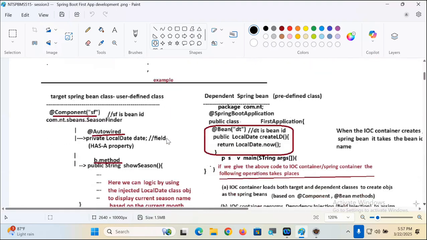This time I'm taking not a wish message generator but a season finder. It's up to you, any use case you can take. To the season finder, what is the one I injected? LocalDate. And here is the business method. How to make SeasonFinder a Spring bean? @Component. How to inject the dependent into SeasonFinder? @Autowired. Using that injected LocalDate, I am writing the business logic.